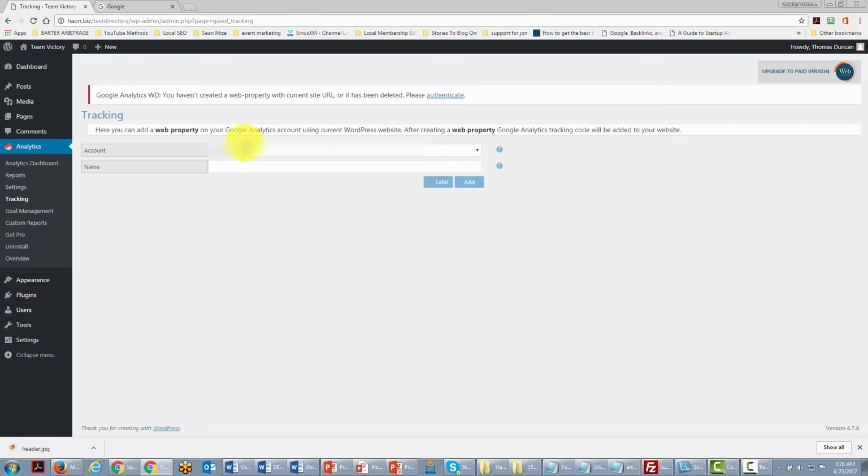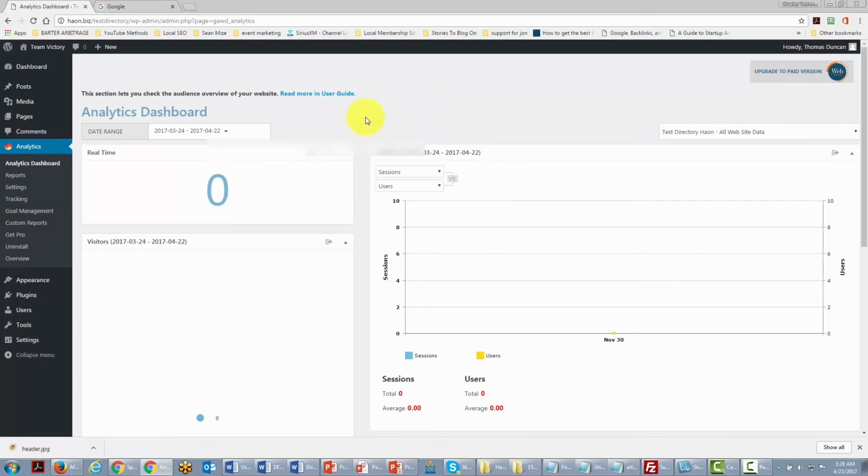For this plugin to work, we're going to write in the name of our property, and then click the Add button. Once we go through the process, we will have added Google Analytics to our WordPress site, and we will now be tracking visitors. We will now be tracking people that actually take action on our website. And we'll be able to look at the reports right inside of our WordPress dashboard, which is what we want.